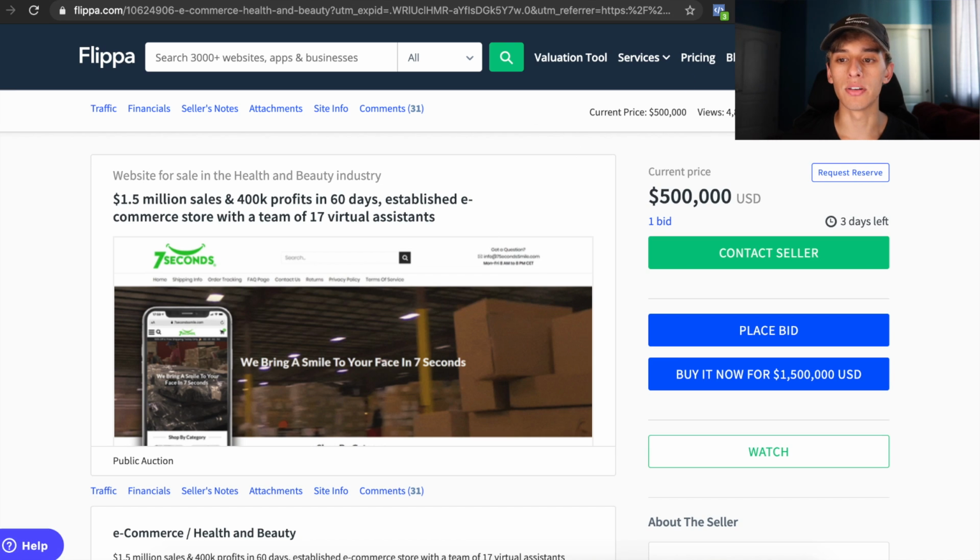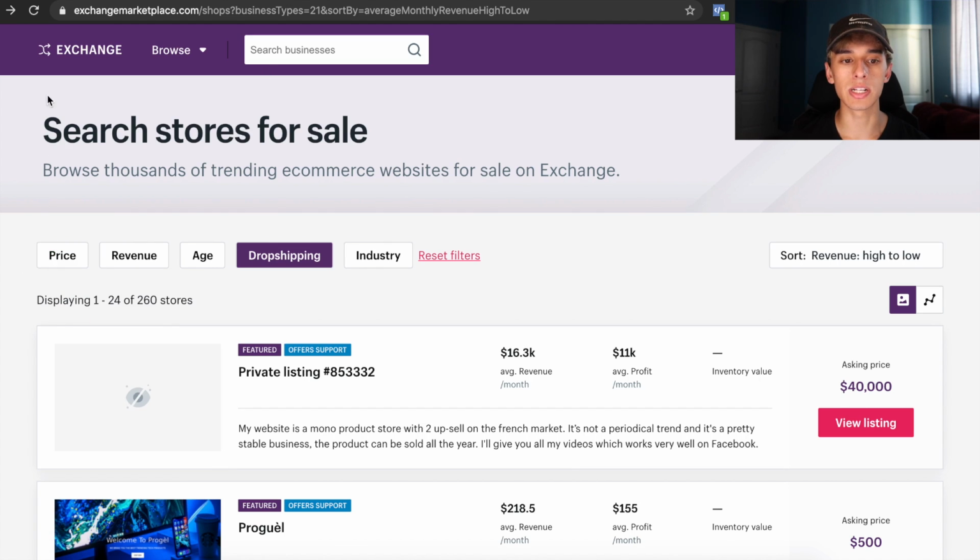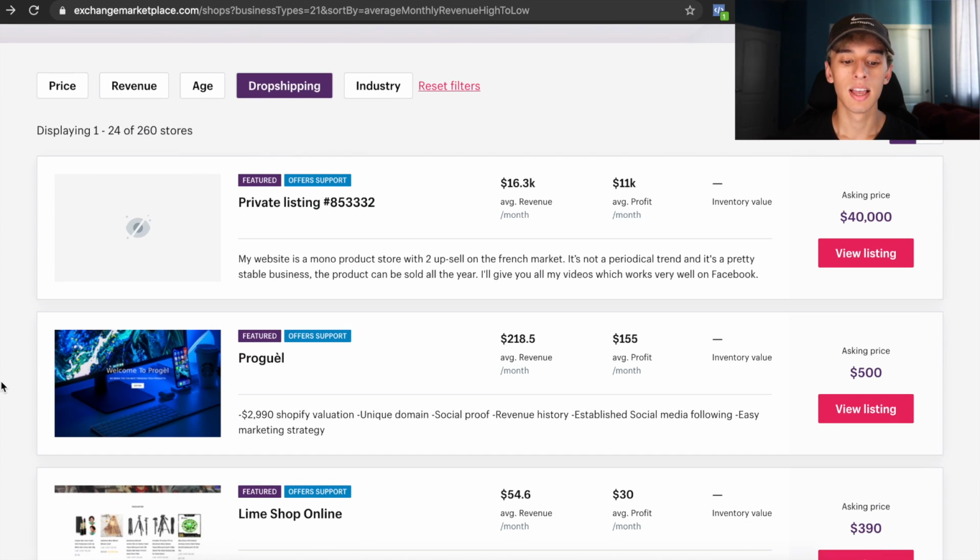Now, this is one example on Flipa. Another good website is exchangemarketplace.com. Pretty much the same concept, but some people list them on Flipa or not Exchange, and vice versa, which is why I personally just check both sites pretty regularly.